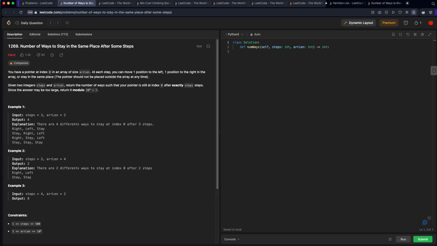Okay, so we're given an array, but we actually aren't given an array. What we're really given are steps, which is an integer, and the array length, which is an integer. So we just know how long the array would be if we actually had a real array. Now our goal is to see how many ways we can take number of steps, but still end up at index 0 at the end.